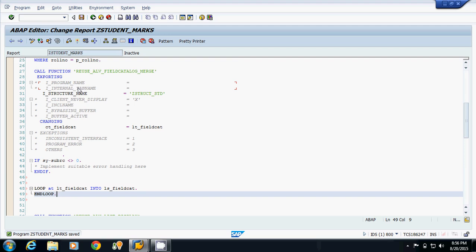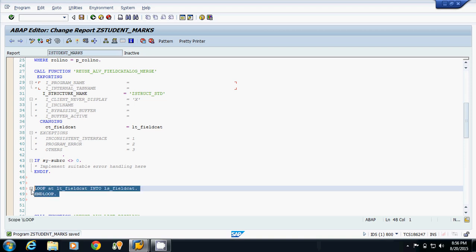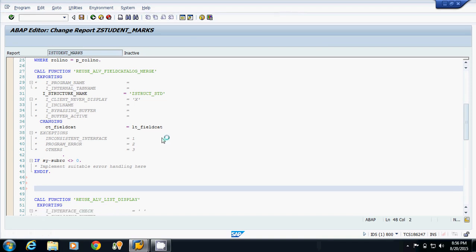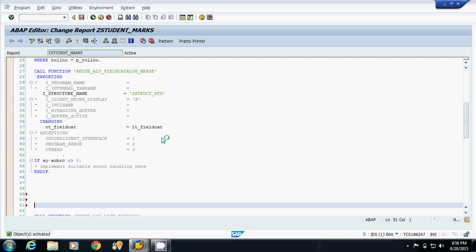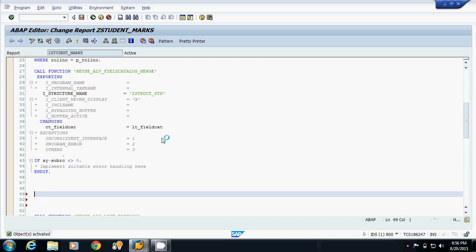Hello everyone. Again this lecture is a continuation of PF status and user commands in ALV. Now what is our requirement? We have to make this marks field editable, and whatever marks we put in front of the roll number, we have to save those marks into the database table whenever we click on the save button.